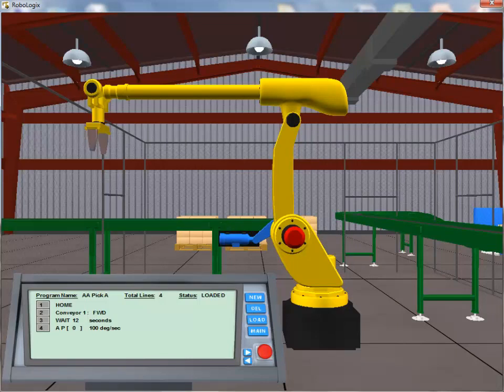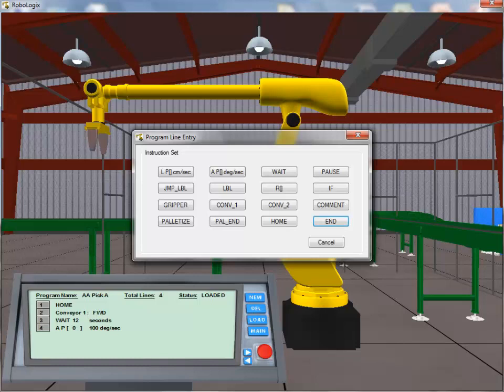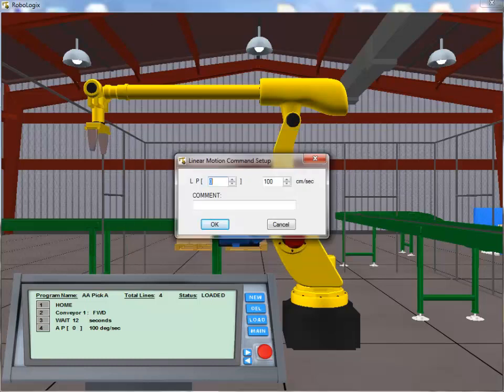Once again, we click on the New button to add our next instruction. This time we're going to move the robot arm straight down to the conveyor. For that reason, we select the linear motion instruction. The linear motion command setup dialog box allows the user to specify the position register index location. In addition, the user can define the velocity at which the motion occurs. As this is a separate location from the first one we moved to, we set the index value to 1. We then click on the OK button to add the instruction to our program.